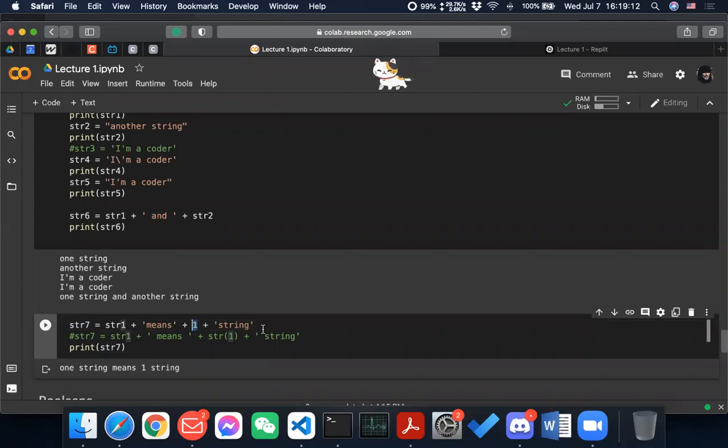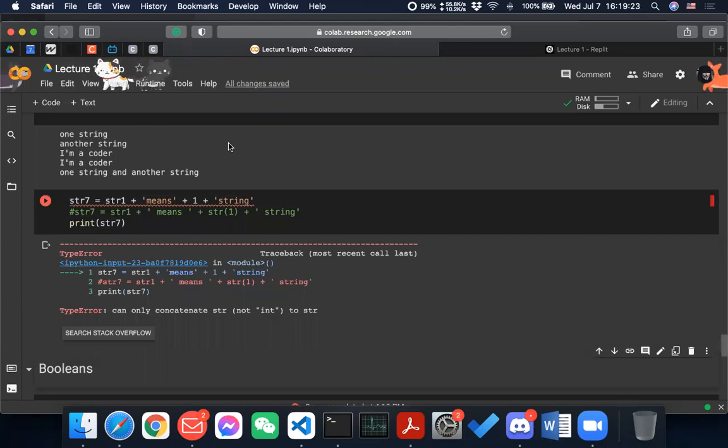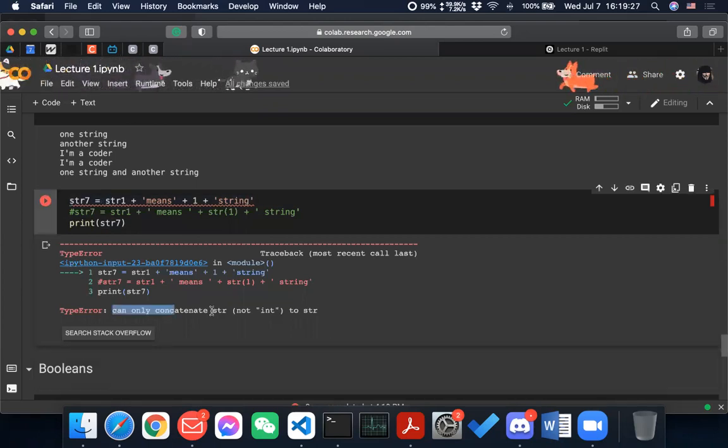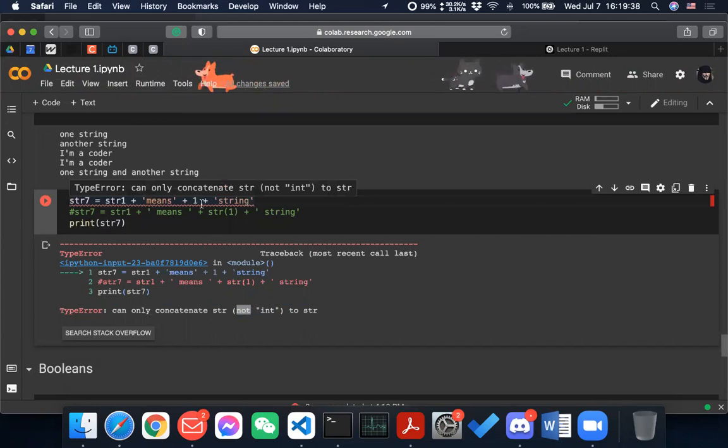And in languages like Java or C, this has no problem, right? This is just gonna work just fine. But in Python, it does not. So it says can only concatenate string, not int, to string. So this means that when you're trying to concatenate an integer into a string, this is not allowed.